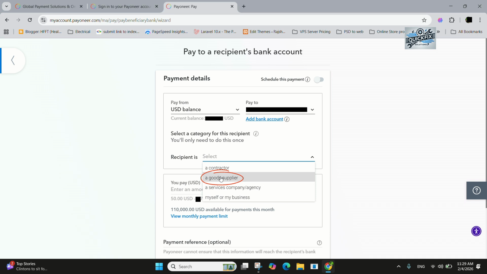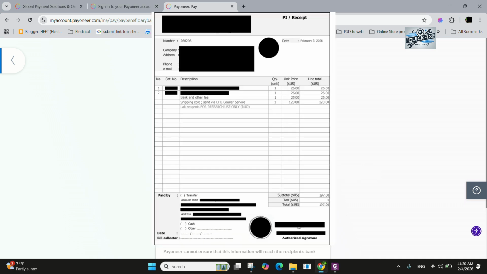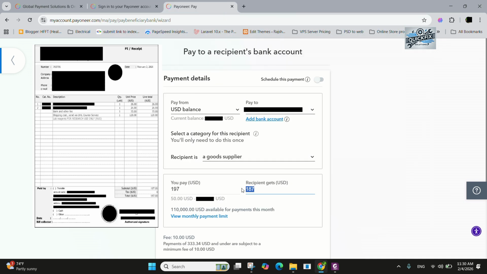This next section is very important because it determines how Payoneer calculates the payment. You'll see two options, You Pay and Recipient Gets. If you enter the amount under You Pay, Payoneer deducts the transfer fee from that amount. But if you want the recipient to receive the full invoice amount, enter the amount under Recipient Gets. My supplier invoice is $197, so I enter 197 USD under Recipient Gets.